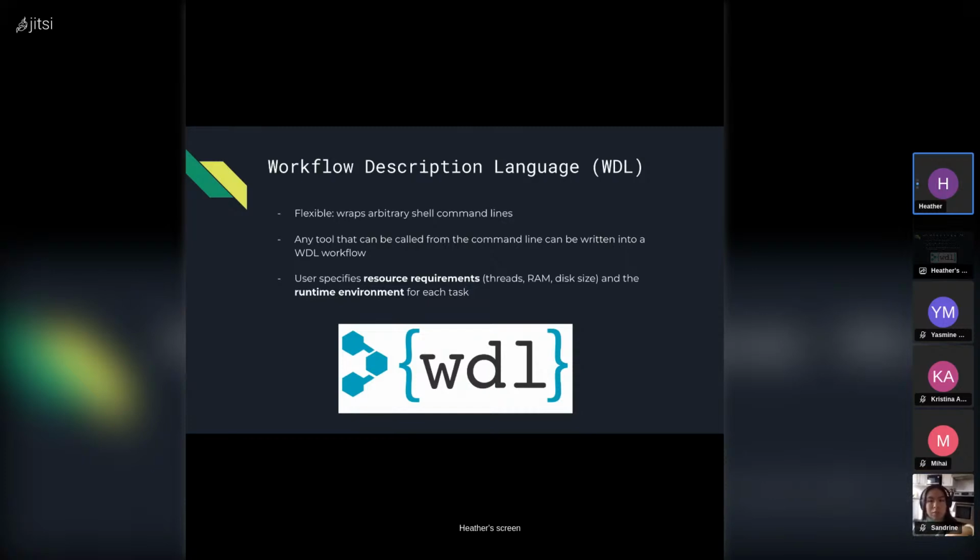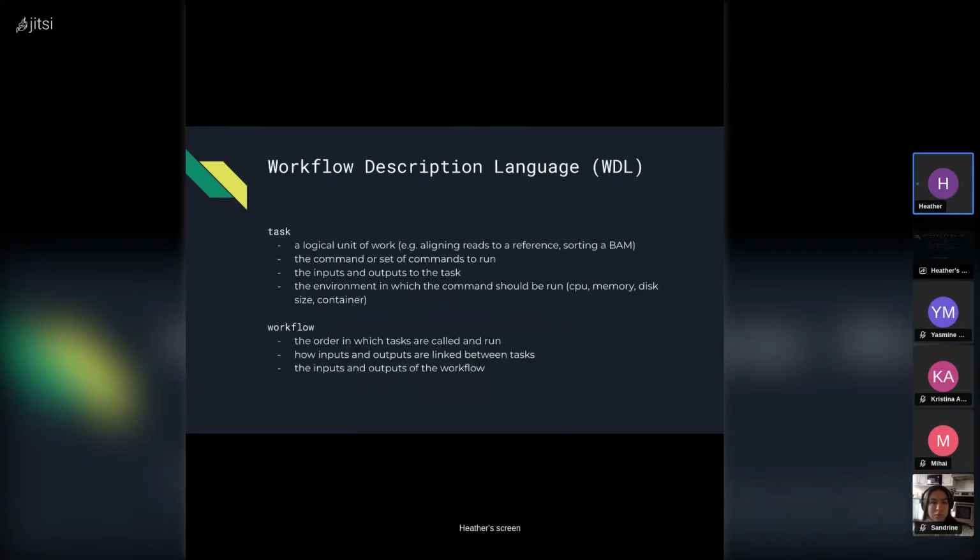The user is able to specify the resource requirements, so threads, RAM, disk size, and the runtime environment, so the container that the tasks are being run in for each task. And there's two main keywords in a workflow description language workflow. One of them is the task. So this is the logical unit of work, and you can break this up any way that you want to. You're not restricted to running a single command. You can run several in a row, or you can run a script that calls many different programs.